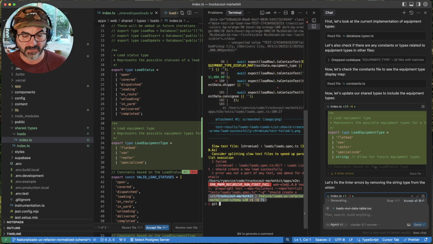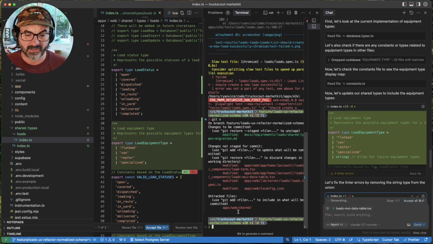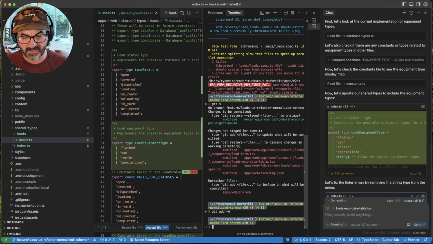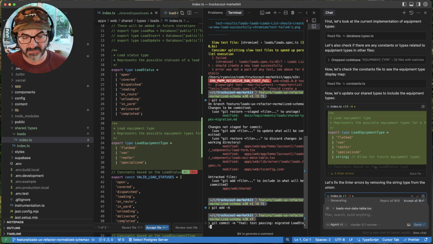Super important. Never do anything with unstaged and uncommitted changes. So let me just go ahead and do a, I should have already done this. So I'm going to just do a git add -A, git commit -m, and say feature: test passing, migrated load status to new shared architecture.